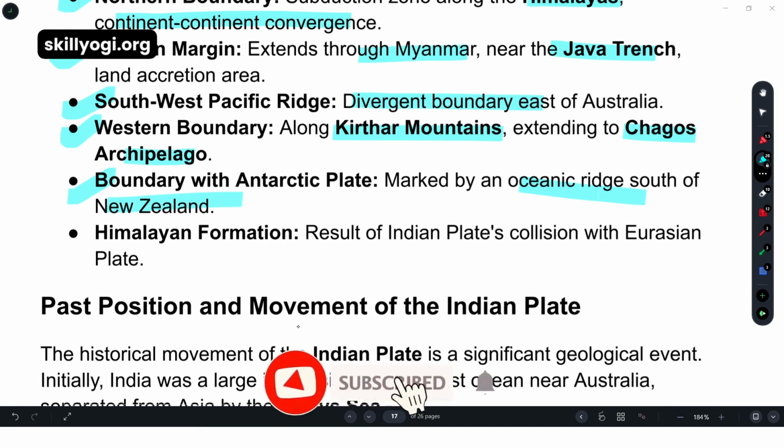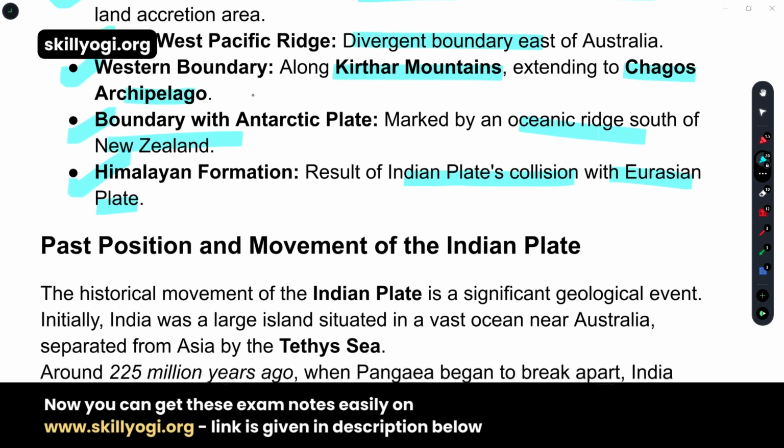And Himalayan formation, it's a young folded mountain, so India's plate collision with the Eurasian plate, that's how the Himalayan mountain we can see is formed.